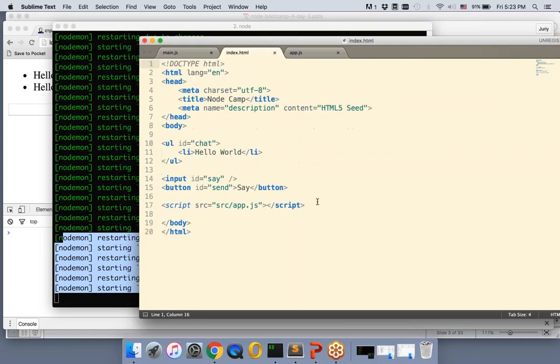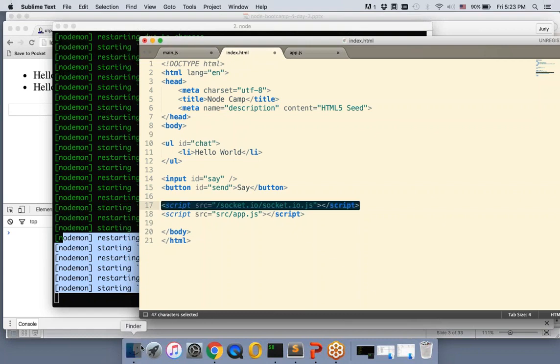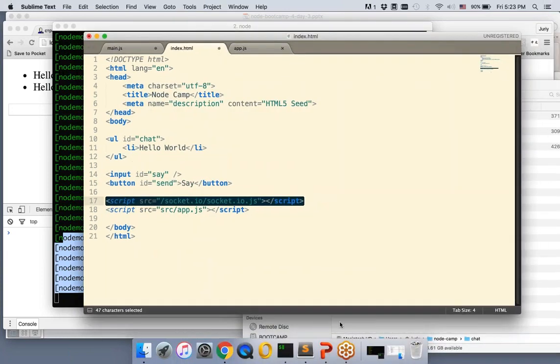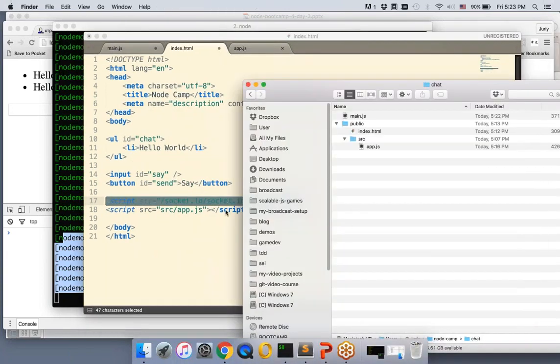So now on the client side, I'm ready to start connecting to that server. So let's have another script. And for source, we'll put Socket.io.js. Notice this little thing here, right? If I open my project right now, there is nothing like a socket.io folder in this project, and there is no file called socket.io.js.